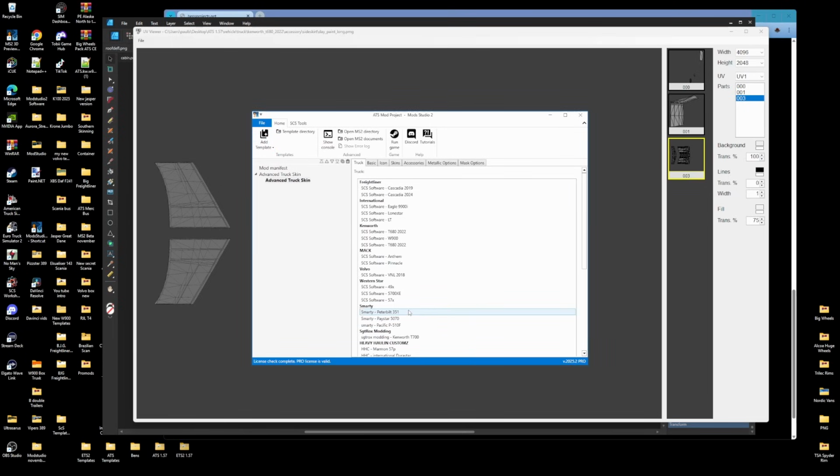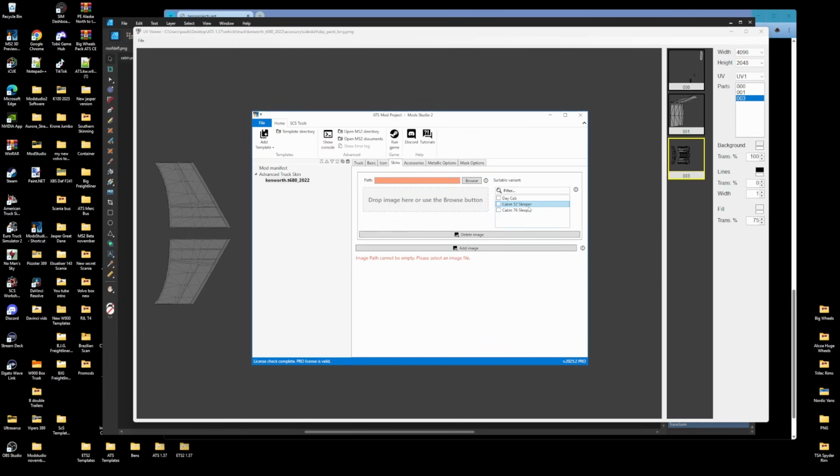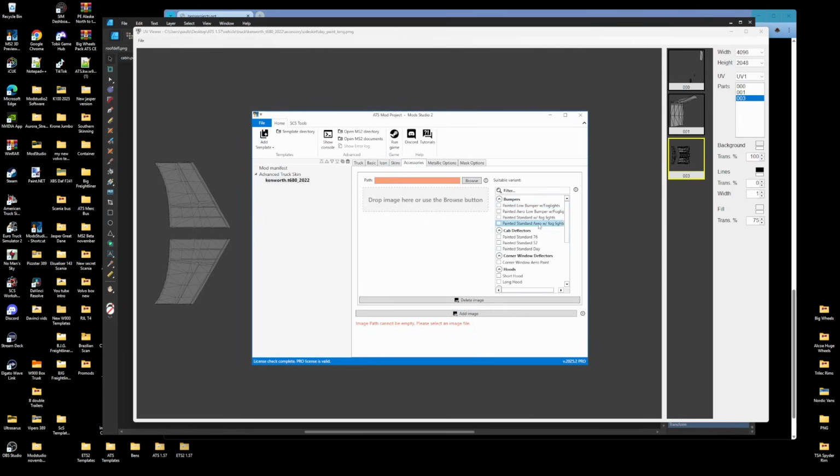Advanced skin. Do you want the T680 new gen, which is that one? So you do. There's your different cabins, your day cab, your 52 and your 76, and then your accessories. So you got a bumper one as well. So there's bumpers, you'd have to find that as well. There's your cab deflectors.